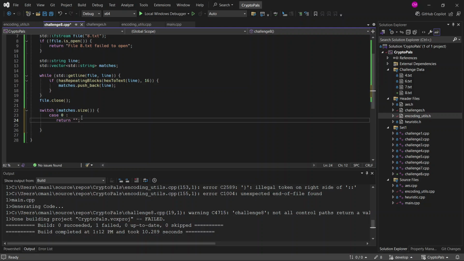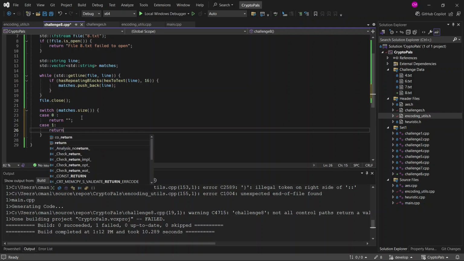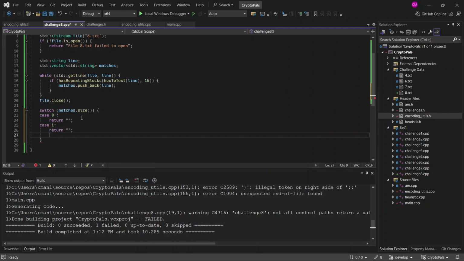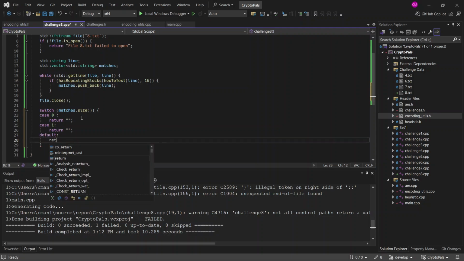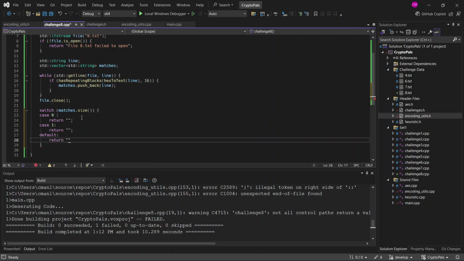I guess I probably should leave it with the normal formatting. Case 1, and then default. Alright, so if there's multiple, we'll say multiple ECB encoded ciphertexts found, like that.